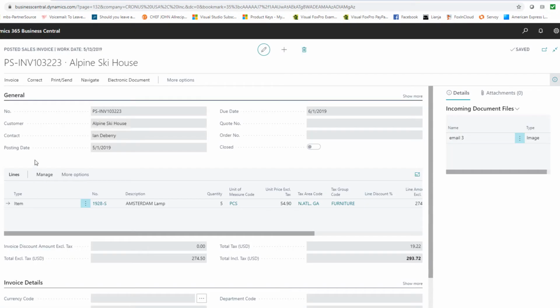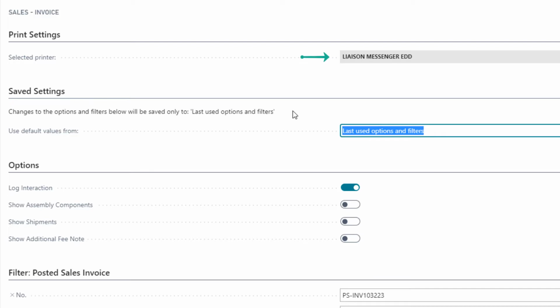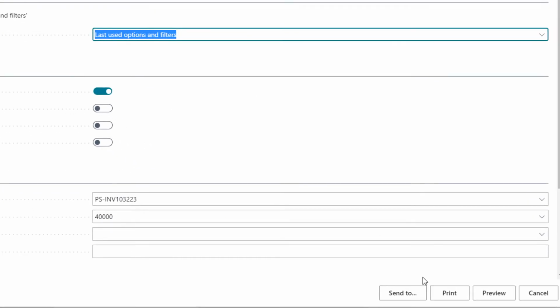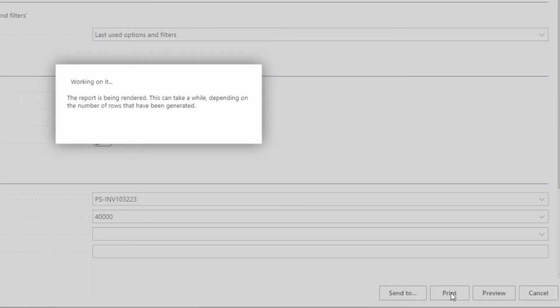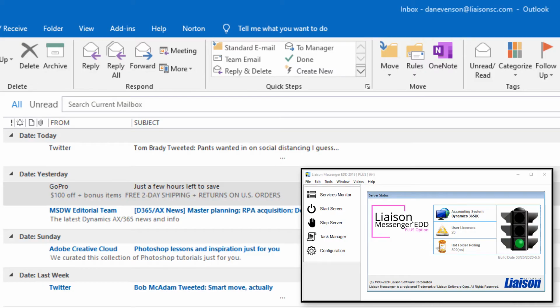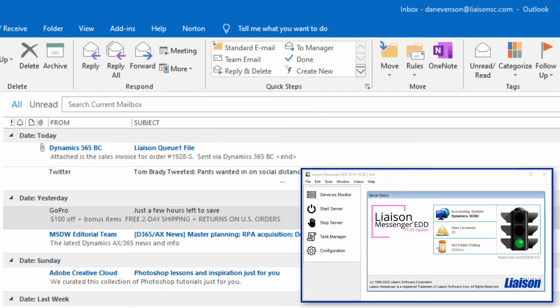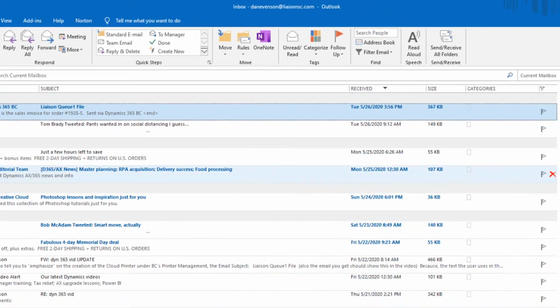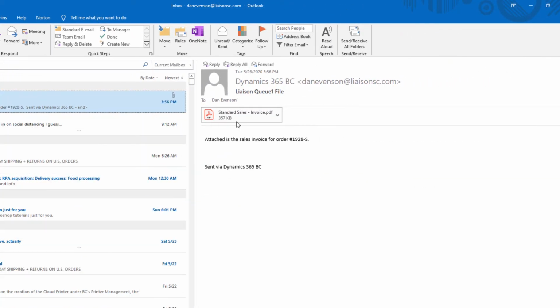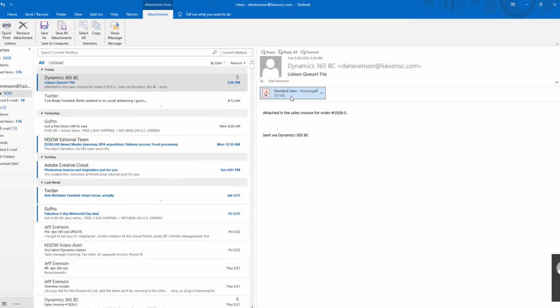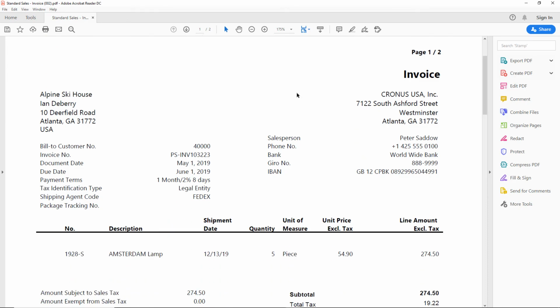Now when you go to process a batch of invoices, make sure you have the Liaison Messenger EDD printer selected, as this will reroute your documents and forms to the dedicated email address. Shortly after printing, your documents will arrive in the Outlook inbox, and Messenger can automatically print to local printers, email, or fax the forms to respective customers, vendors, and/or employees.